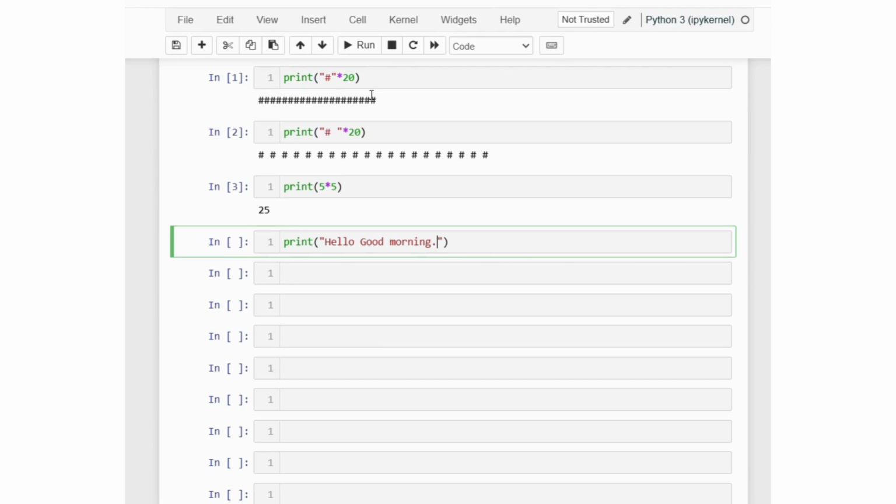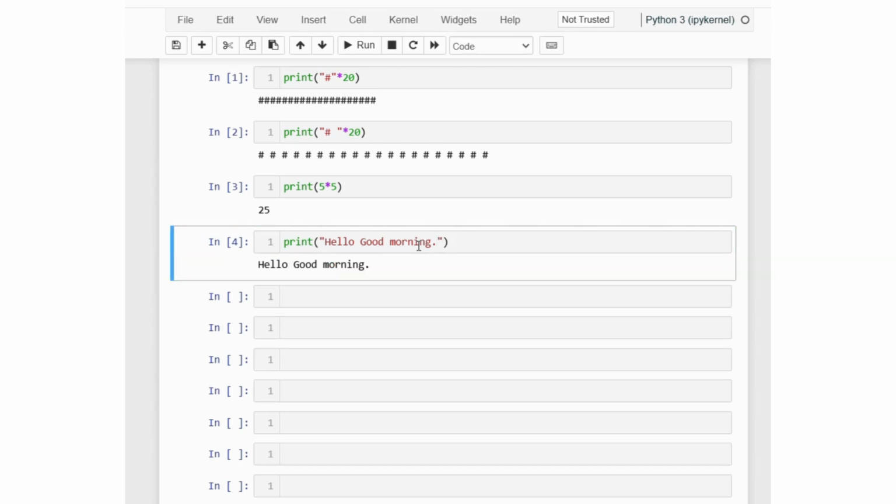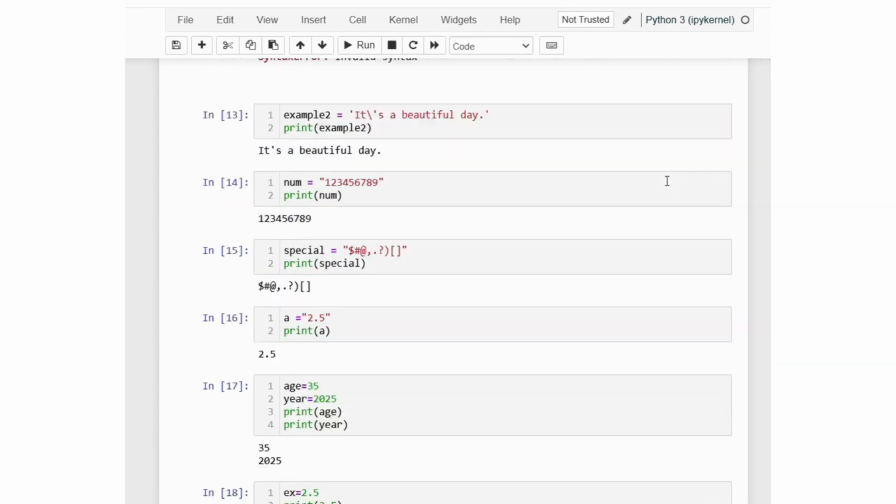That's what I want to type, right? But I want to type it in a new line. If you print this, this is how it will print. I do it again: Hello, good morning. But I want it in a different line. I want good morning below hello in a new line. For that, you will add backslash n.